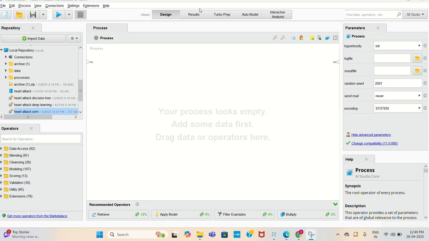I have fetched the data from a Kaggle dataset, and the key features of the dataset are age, cholesterol, blood pressure, heart rate, and ECG. The target value is 1 for high risk and 0 for low risk.